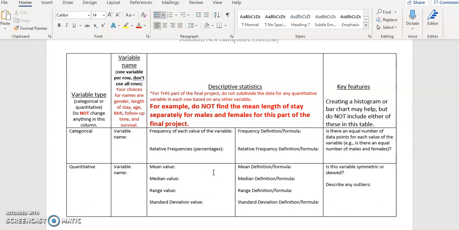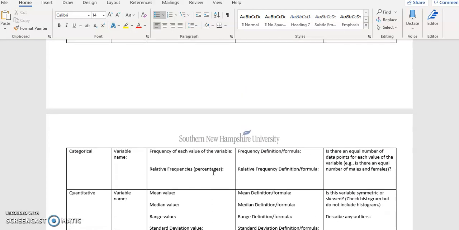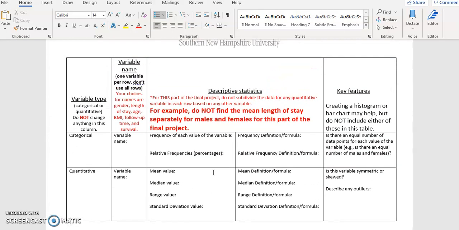So let's look at the directions here. The first column is variable type. This is filled in for you. Okay, do not change this. I'm going to scroll down so you can see other parts of the table. If you need those rows, use them. Okay. So you're not going to do anything for variable type. That's already in there for you.